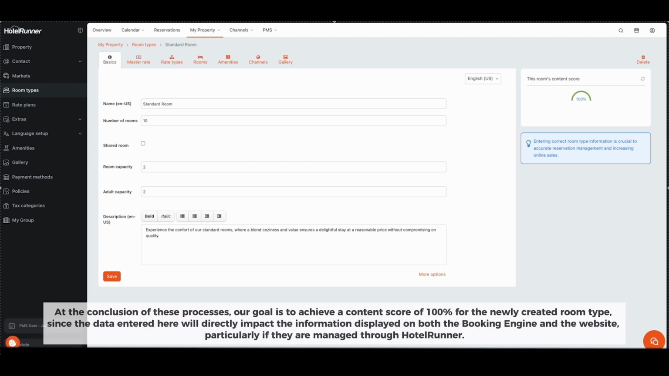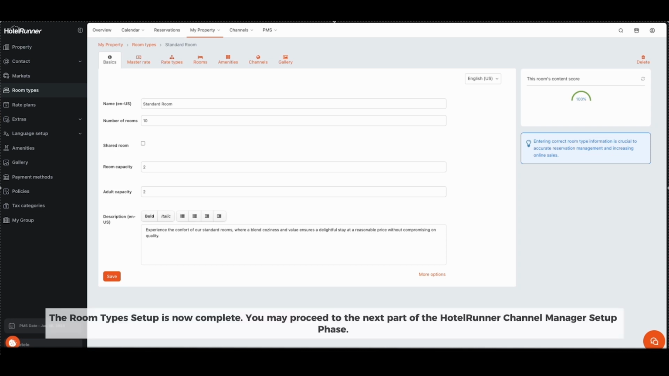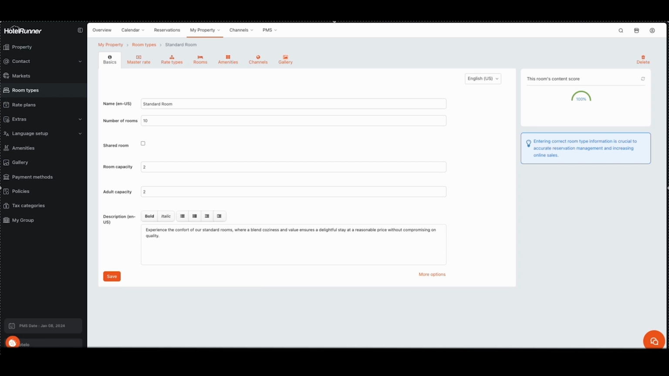At the conclusion of these processes, our goal is to achieve a content score of 100% for the newly created room type, since the data entered here will directly impact the information displayed on both the booking engine and the website, particularly if they are managed through HotelRunner. You can incorporate all room types into the HotelRunner panel by replicating the same process. The room type setup is now complete. You may proceed to the next part of the HotelRunner Channel Manager setup phase.